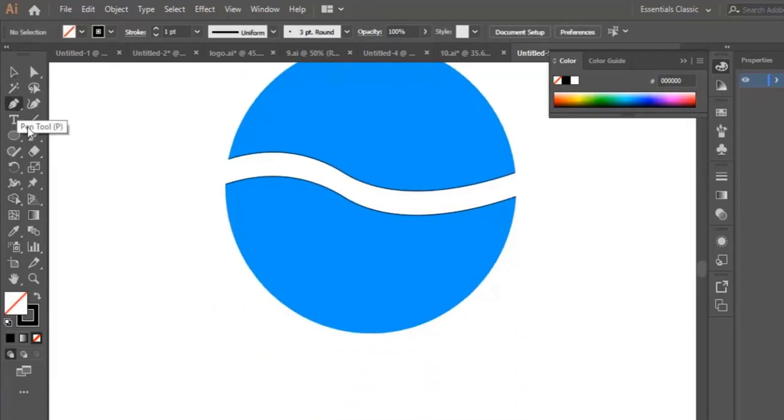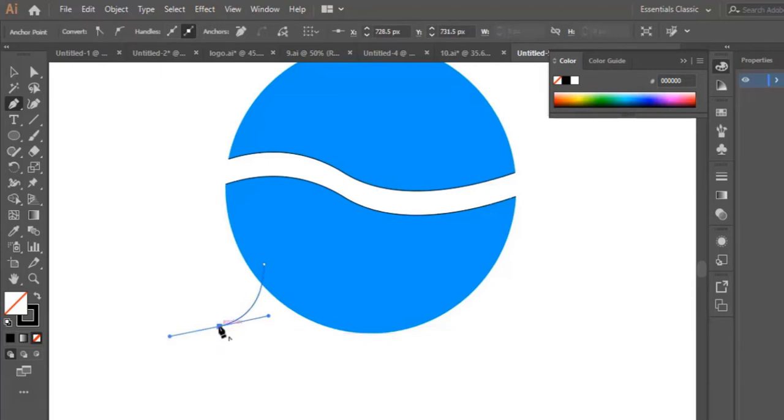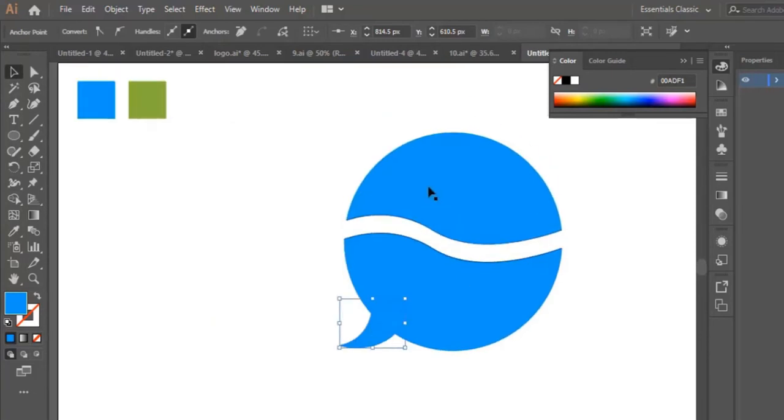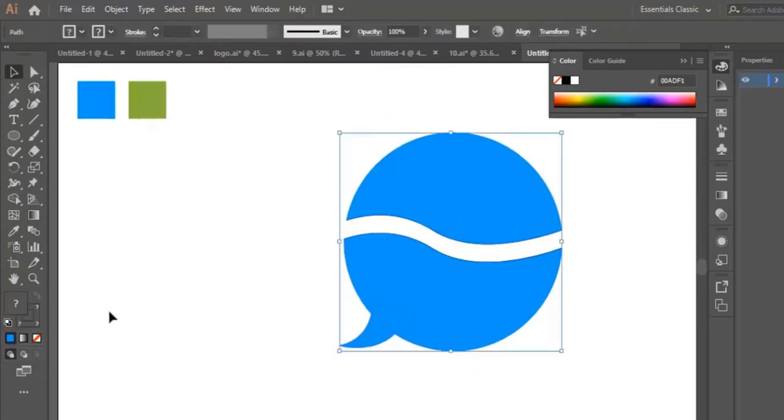Perfect. Now we select the pen tool and place the first dot here. The second one here, we click and drag to make a curvy line. Then we select the last dot, place the next one, and click and drag like this. Perfect. Then we connect the last dot with the first one like this. Now we go to the eyedropper tool to make the shape the same color as the whole shape like this.